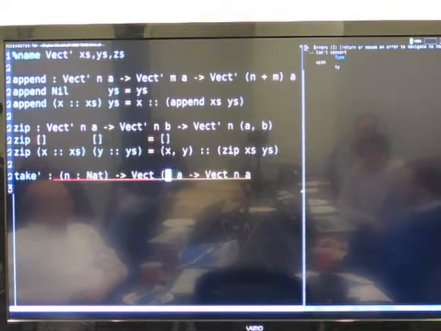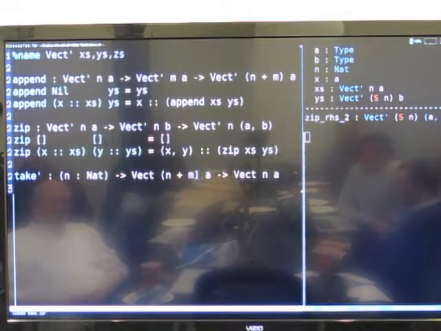So, one way we can do this is we can actually, in our argument, write n plus m. Right? And now our type checker is happy. And there's actually lots of different signatures you can give take, and it's kind of an open question which one of them will be the most practical as dependent types become more practical for daily use. I'm partial to this one because I think it's a nice demo.